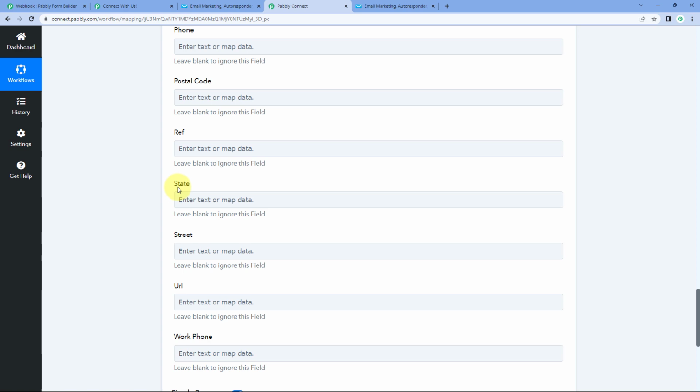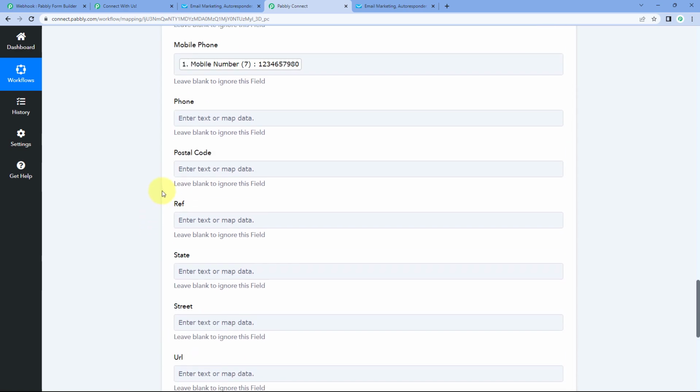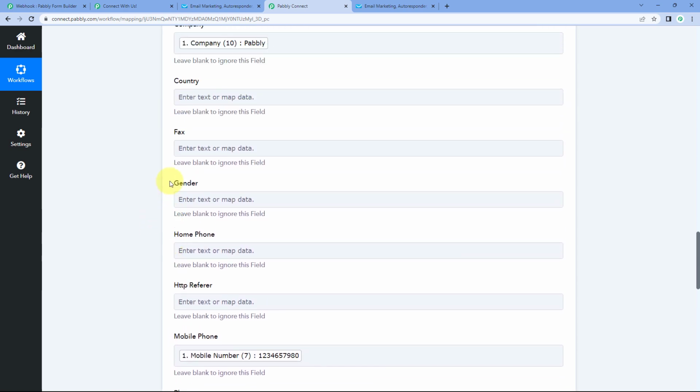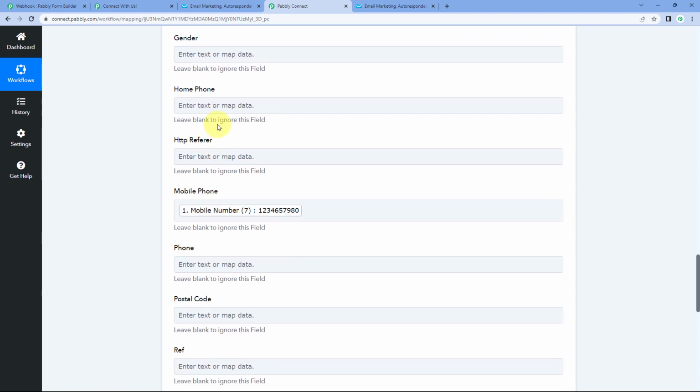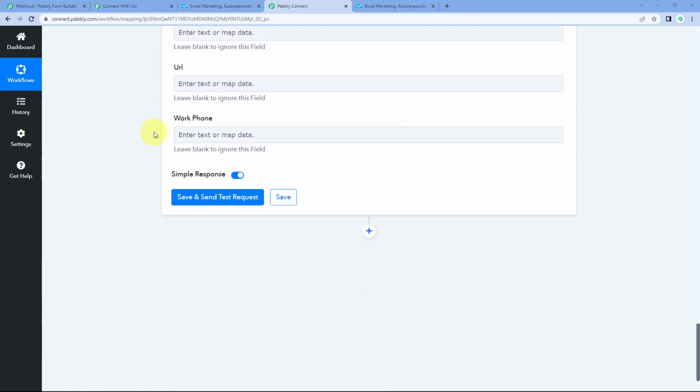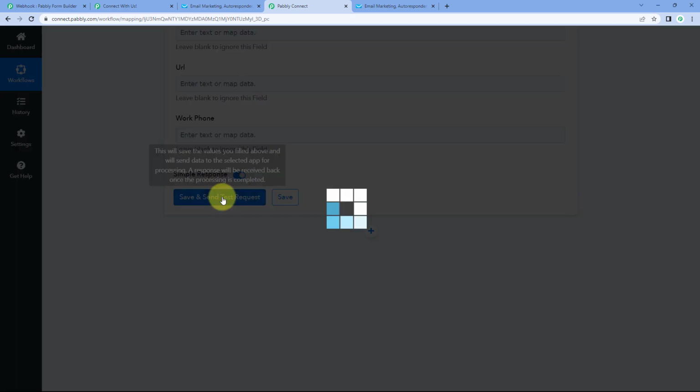And here you can see there are other fields as well like address, work phone number, complete address, and all of this. All of these fields are not mandatory, not required. So if you want, you can ignore these fields for now as well if you are not getting any data of these fields in the trigger response. Like in our trigger response, we are not getting country, gender, phone number, and all of these details. So you can just ignore these fields for now. And then just scroll down and click on Save and Send Test Request.